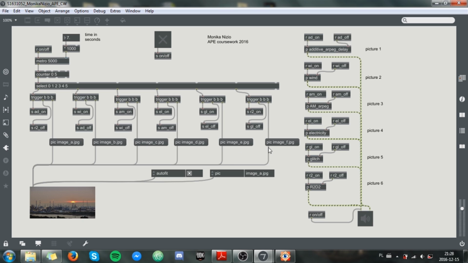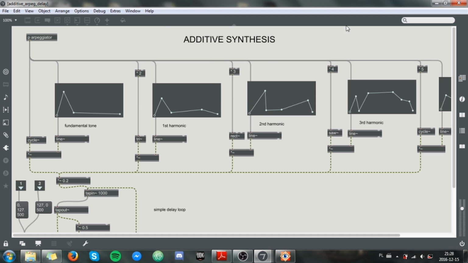And here I have all of these pictures that I used. They are shown in the fpic object. And for each of the pictures, there is one subpatch, just here. So let me maybe start by showing you each of the subpatches. The first one is additive synthesis.